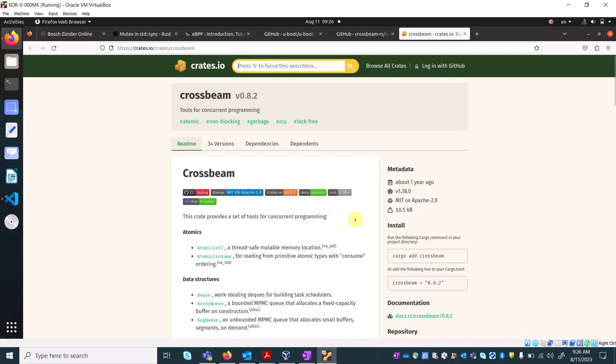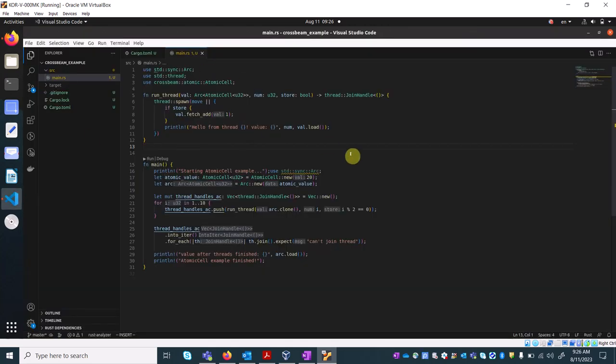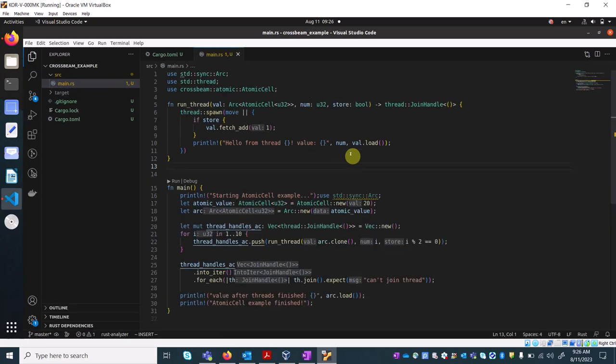We'll jump into that example here in VS Code. I hope everyone can see VS Code. I will make the font size bigger. Okay, I hope this is visible for everyone.